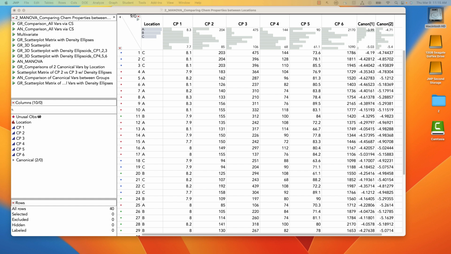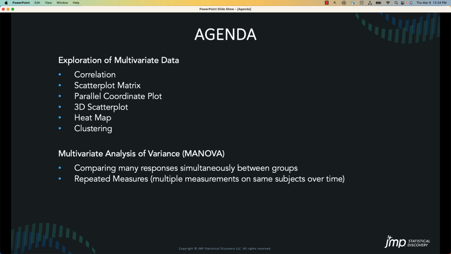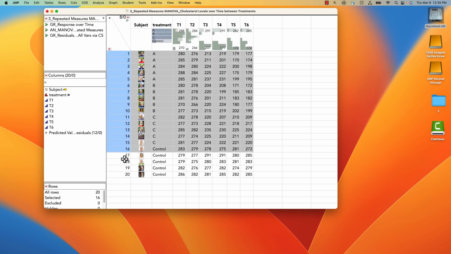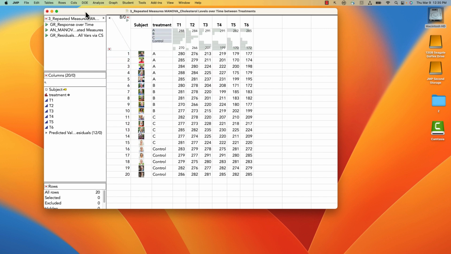Okay, I'm going to close this example. In this next example, we're going to use the MANOVA platform to do a repeated measures analysis. That's where we're going to make multiple measurements on the same subject over time. This study consists of 20 subjects, and 5 subjects were each randomly assigned one of 3 treatments, A, B, and C, and 5 were assigned to a control. And at 6 different time periods, their cholesterol level was measured.